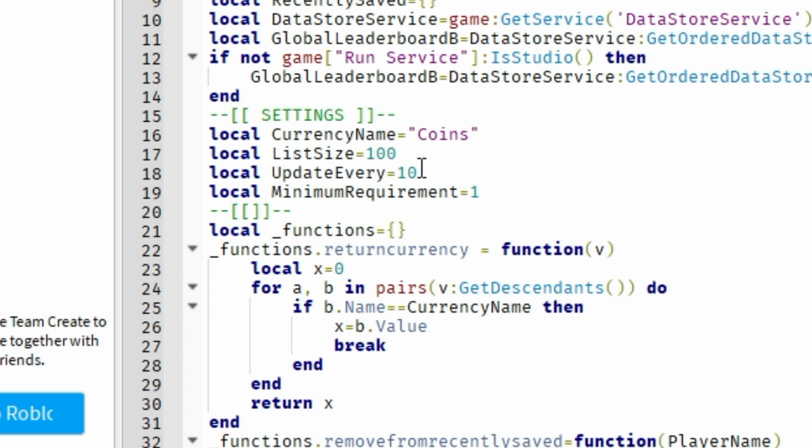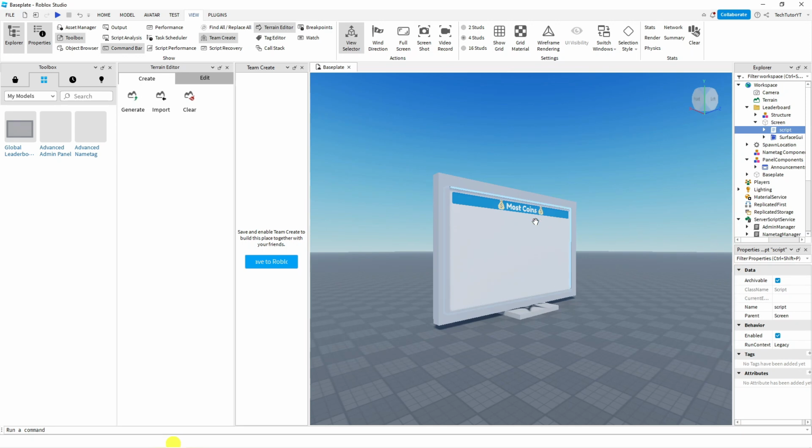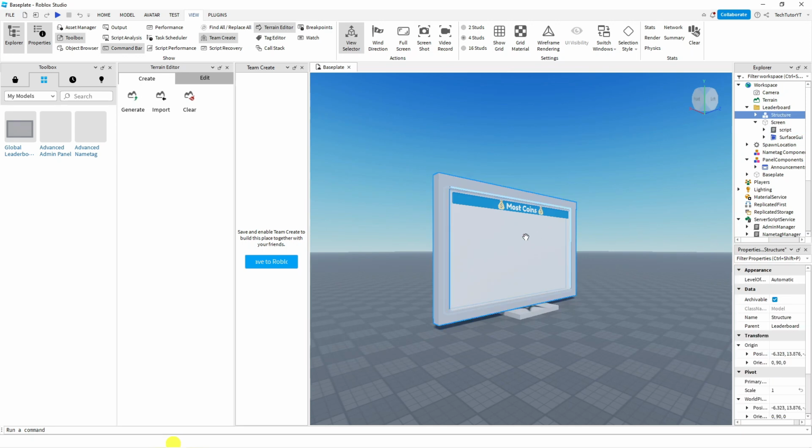Update every is how often the leaderboard updates, so how many seconds. At the moment, this is set to update every 10 seconds. And the minimum requirement is the amount that you need to appear on the leaderboard. So you can go ahead and change it from here. And once you're happy, you can just go ahead and close the script down. And as you can see, this is now in our studio.